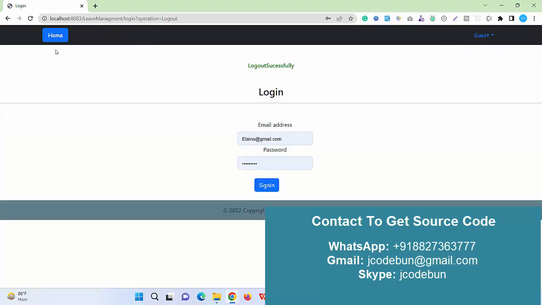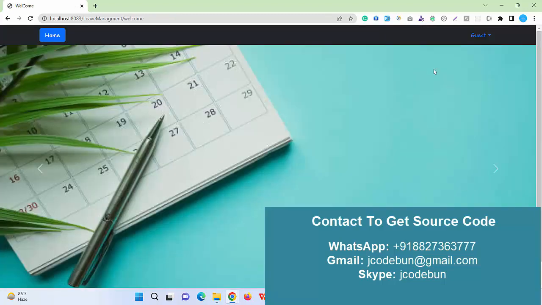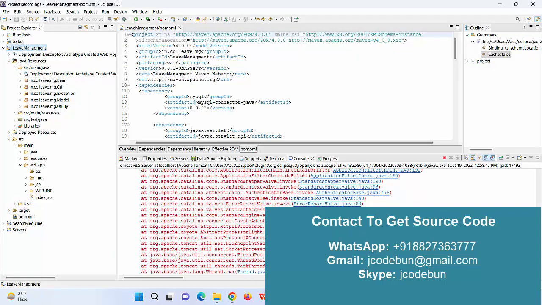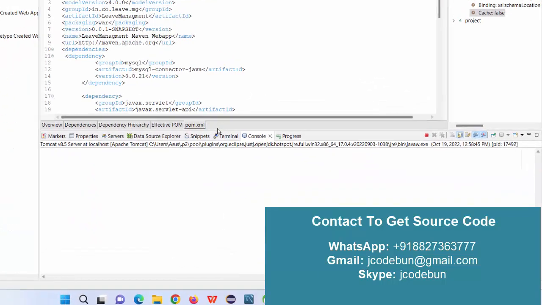So this is a simple mini project in J2EE using JSP and Servlet, and these are its features and functionalities. And here we have the technical details about the application.